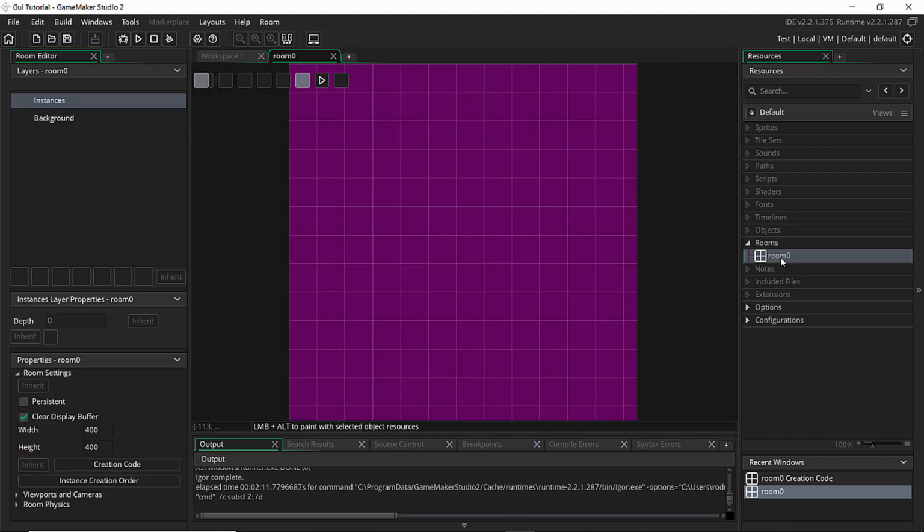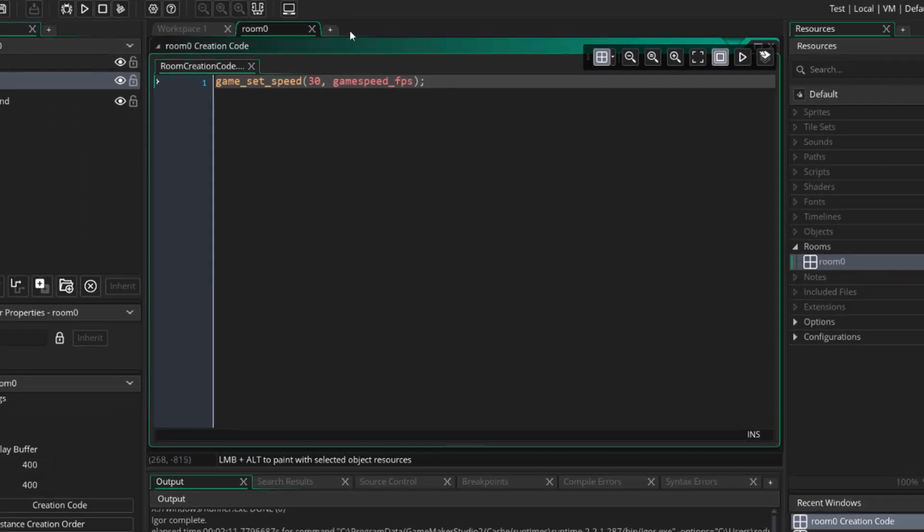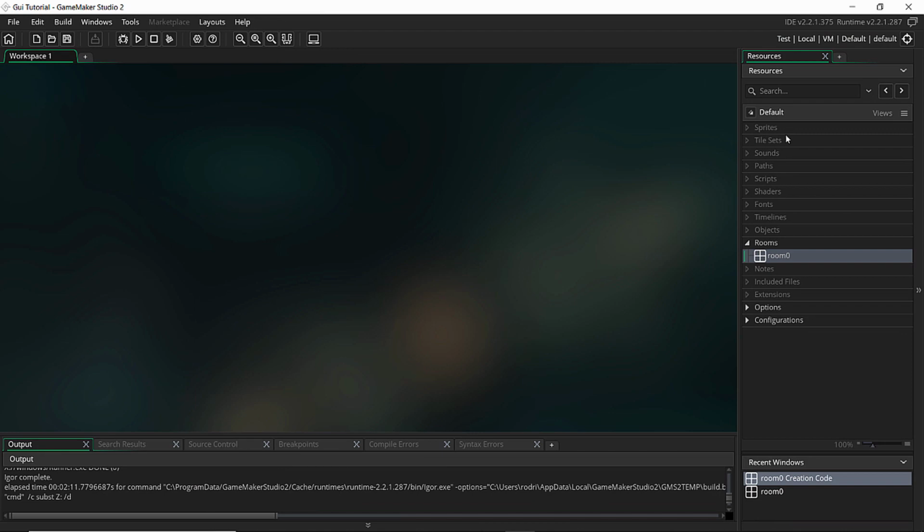Okay, so I'm going to start with the empty project. All I have here is a room, which is 400 by 400, this little purple color here, and a creation code. On the creation code, I have set game speed to 30 frames per second. If you're running this on Game Maker Studio 1.4, all you have to do is set 30 on your room speed and you're fine.